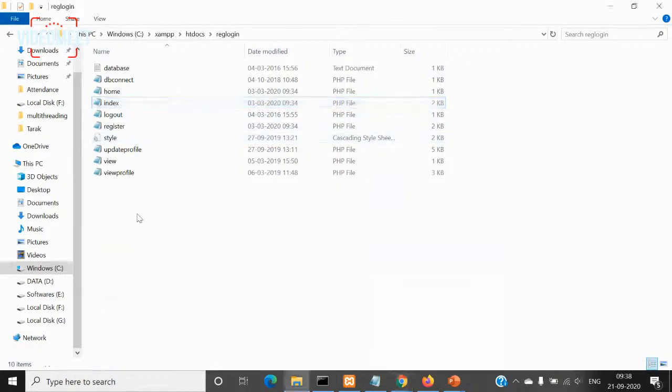You simply have to type only up to this address, reglogin. So till here, if you type this URL in the browser's address bar, that is sufficient. But anyhow, this is not the exact URL. Instead of XAMPP, htdocs, C drive and all, we need to use localhost.